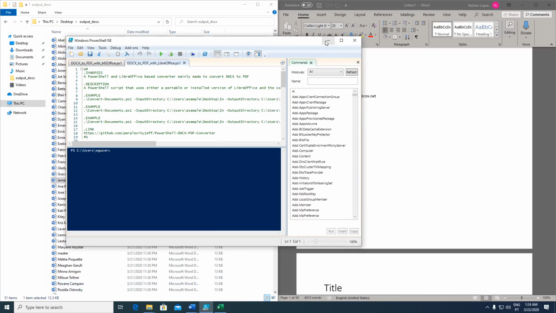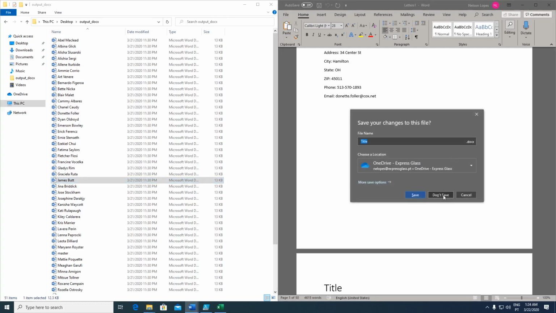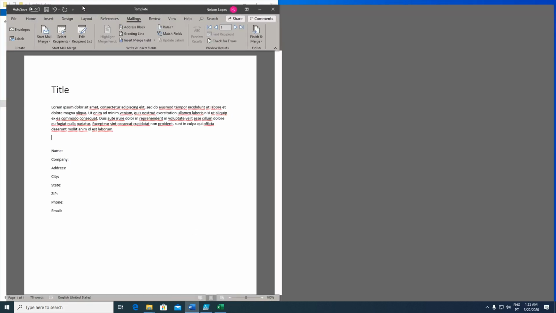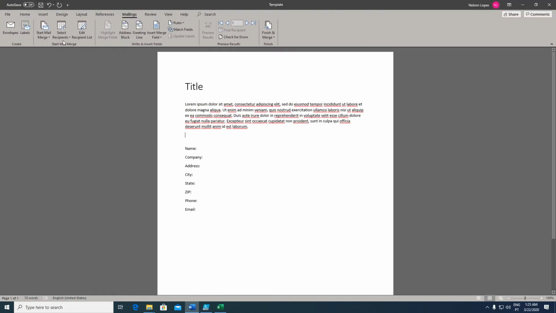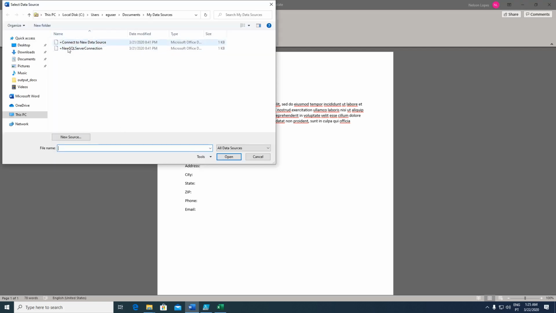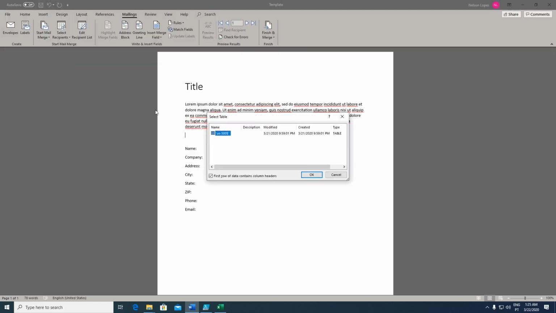So let's go to the first part. I will close the file we will be generating. Okay. So this is our template. We'll go to mailings, then select recipients and use an existing list. Microsoft Word shows us these options. We can ignore, okay, and navigate to the data source, the file that has our data.